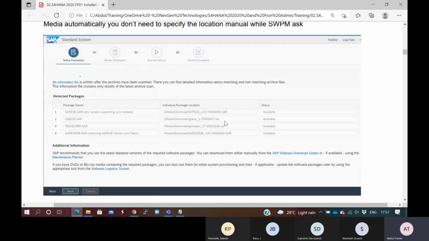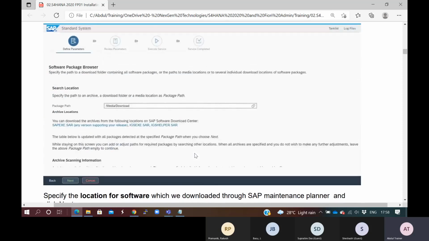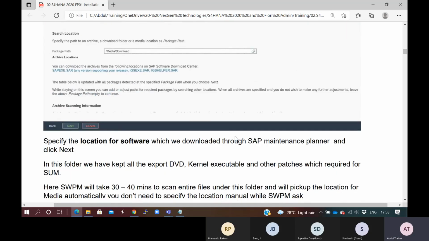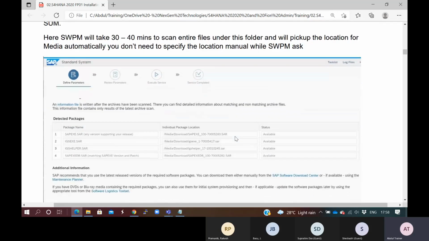It will take everything by default. You don't need to specify again and again. In the older systems, we had to provide the kernels, the client DVDs, the software DVDs of the database, then export DVDs, a lot of DVDs it asks. But now it will automatically detect whatever you keep under the download folders, scan it, and map it wherever it is possible.